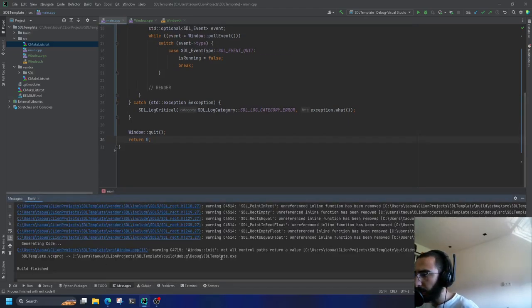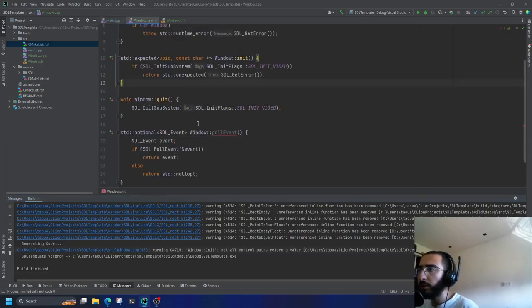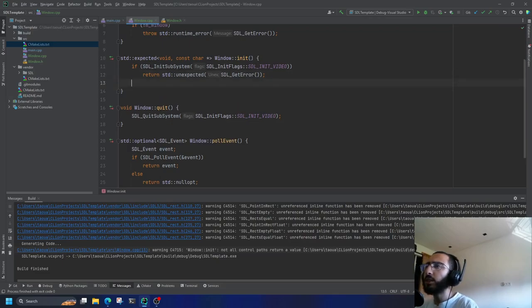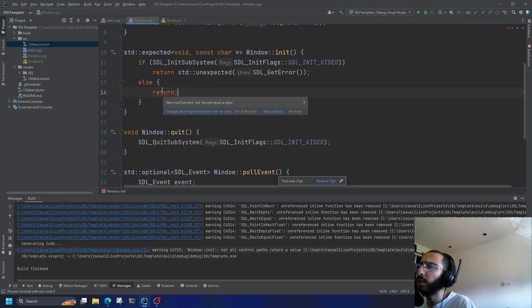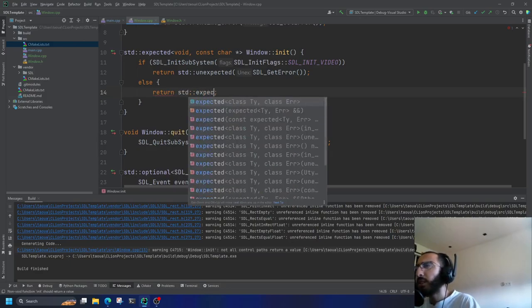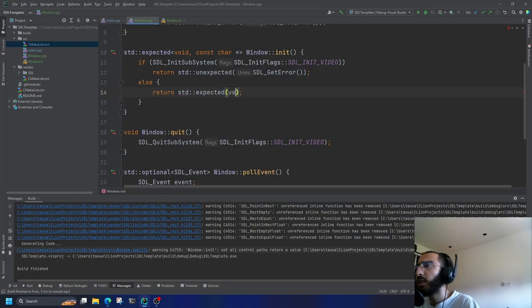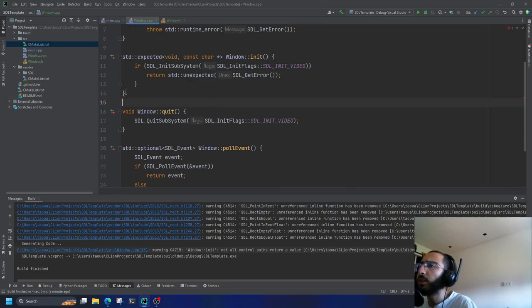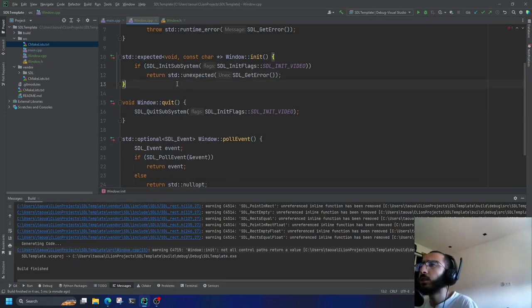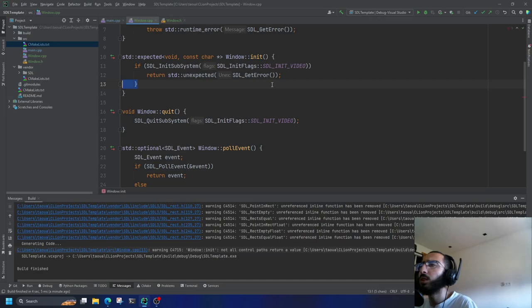Window init: not all control paths return a value. Okay, so it's warning us about this guy right here in init. So let's just return explicitly, although it's not needed. Else return, I believe. Does that make sense? Non-void function init should return. I guess I should say std::expected, maybe? Not exactly sure, but yeah. Anyways, never mind. So this should be fine. We don't need to be explicit about it, I think. Can remove this. Anyway, never mind.